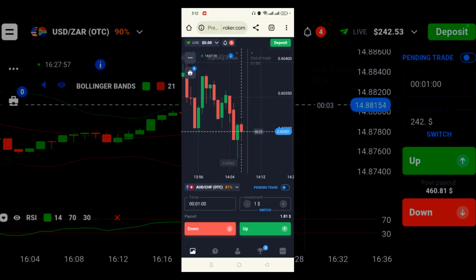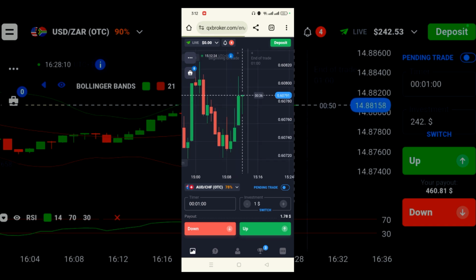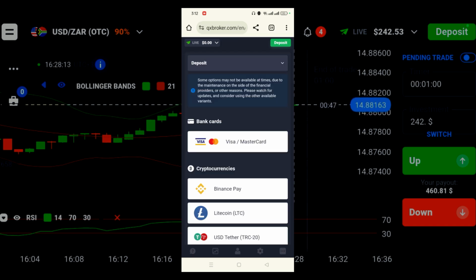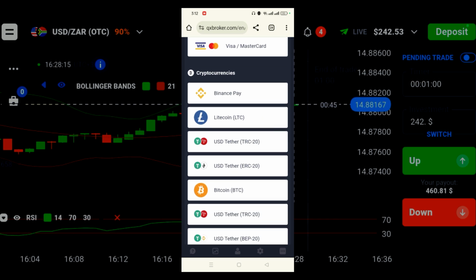Without wasting too much time, let's log into our Quotex account and begin the deposit process. When you are logged into Quotex, you will see this deposit button here. Click on it and wait. Next, you will be redirected to this page where you will need to click on the crypto that you want to use to deposit.